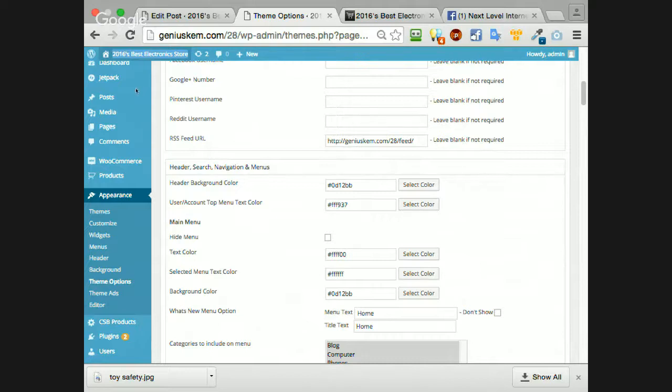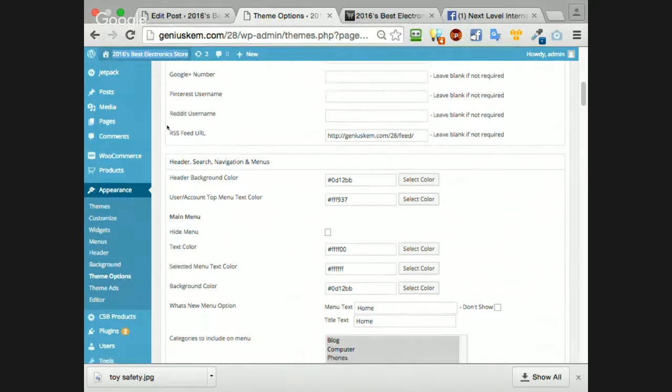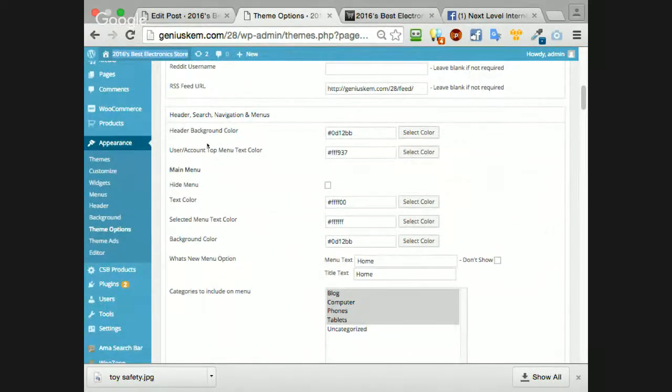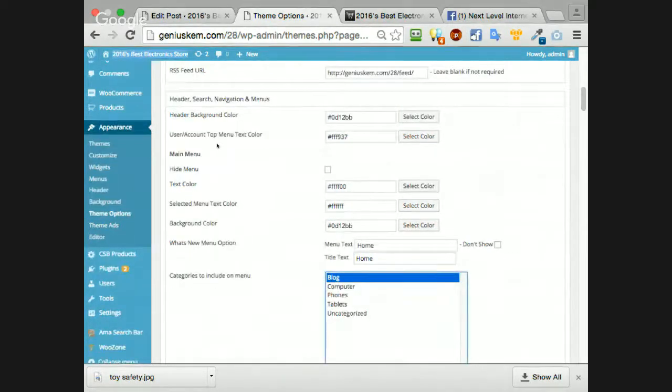Under the section that says header search, navigation, and menus, you want to come down to where it says categories to include and ensure that blog is one of the categories that you select. Right now I have blog, computer, phones, and tablets, and they are all highlighted. So every time you add a new category, you have to ensure that the new category is also selected. Not necessarily select everything again.